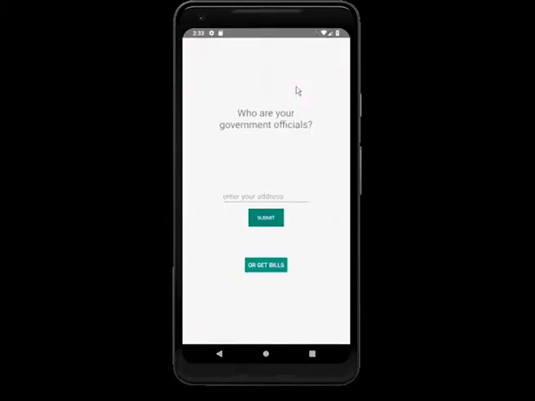And this is our app, GovContact. What you can do with GovContact is enter your address and receive a list of all government officials associated with your address. For example, here is a random address.